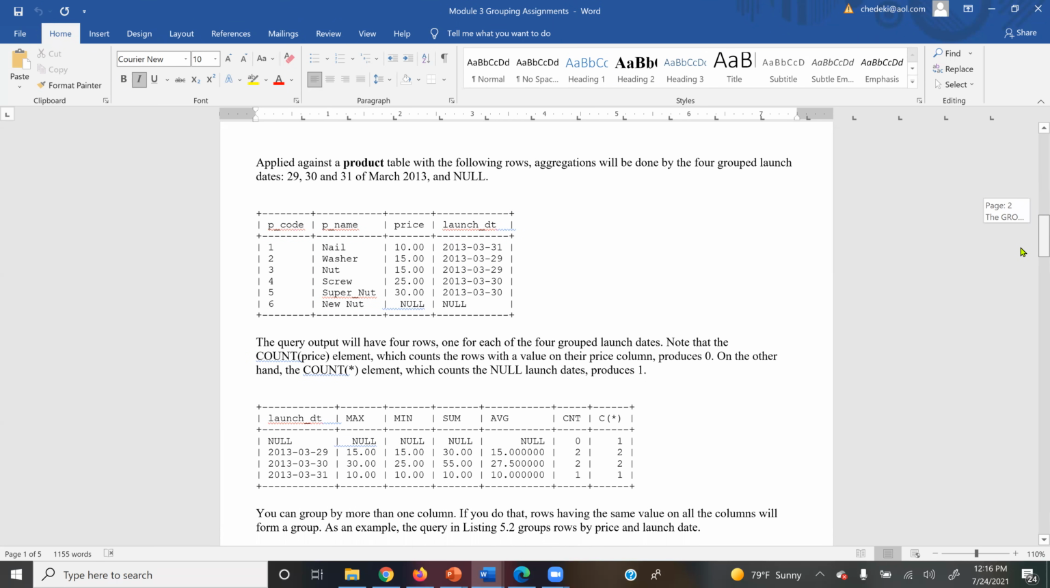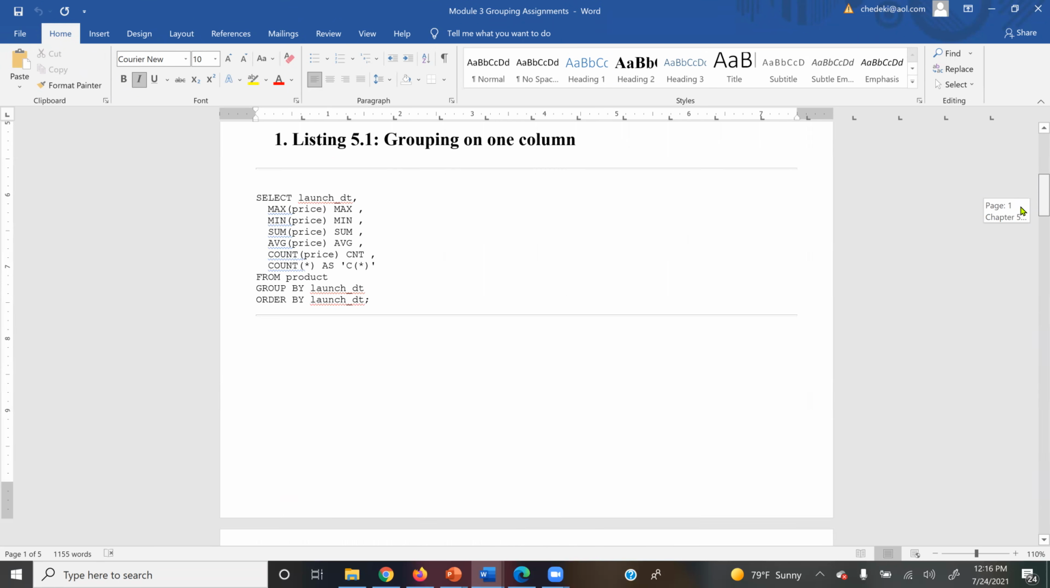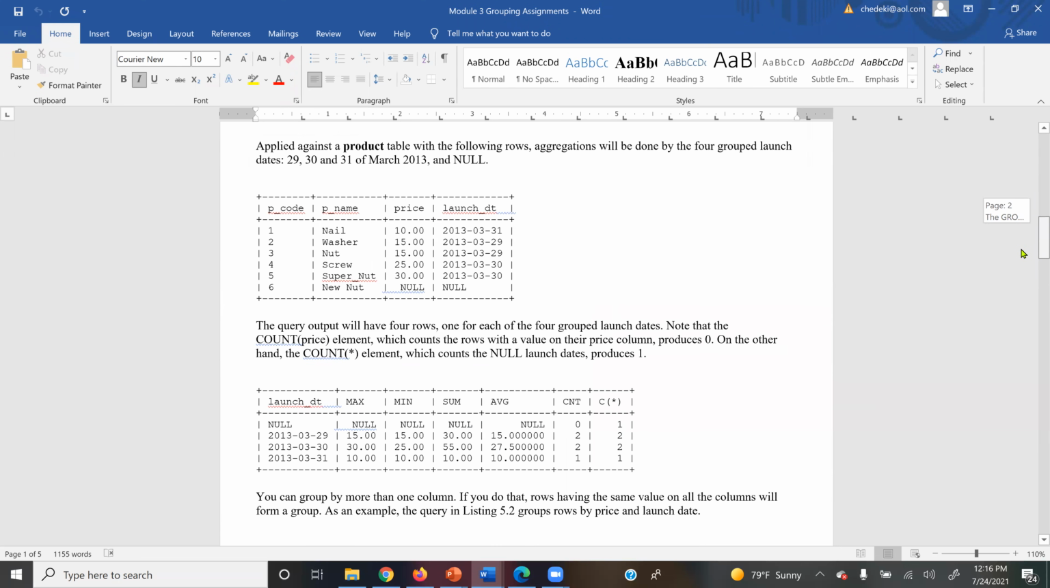So we're going to apply this question again. The code is given here. We're going to apply the code against the product table with the following rows. So again, either you have your product table already, or if you don't have it, then this is the table. The table has 4 columns and we have 6 records.